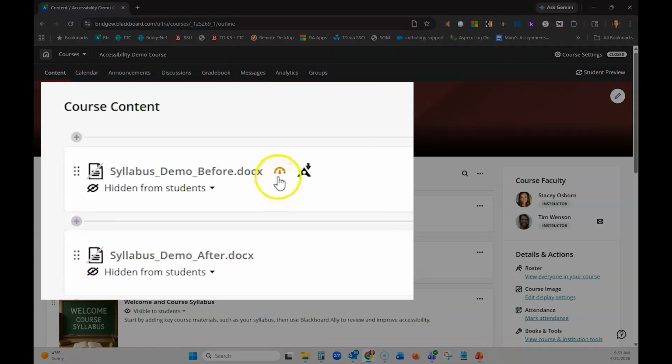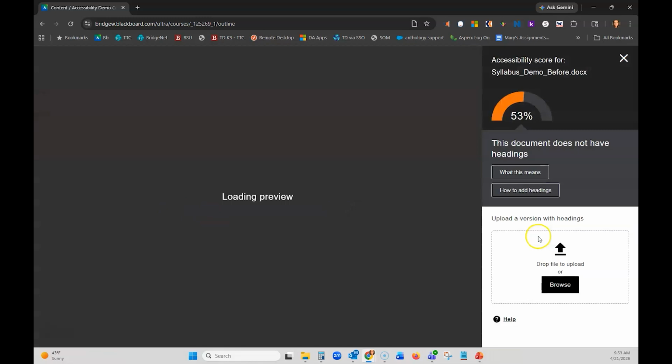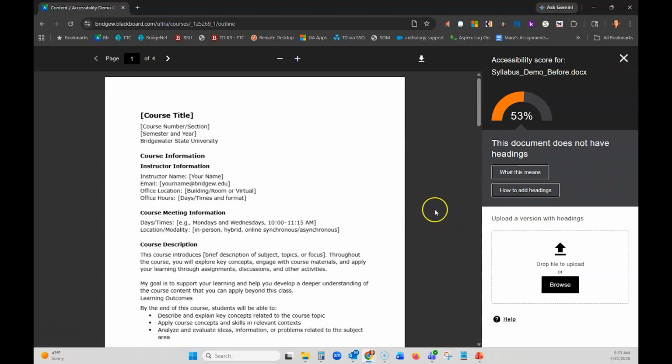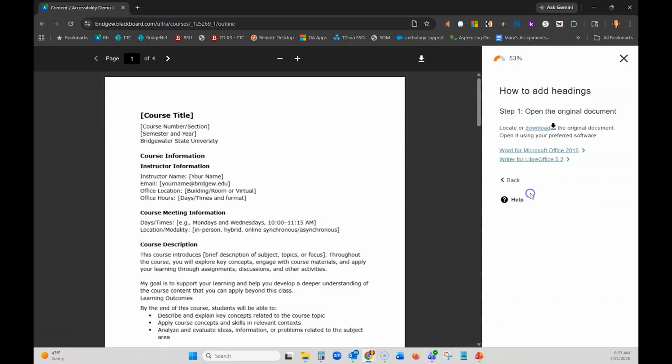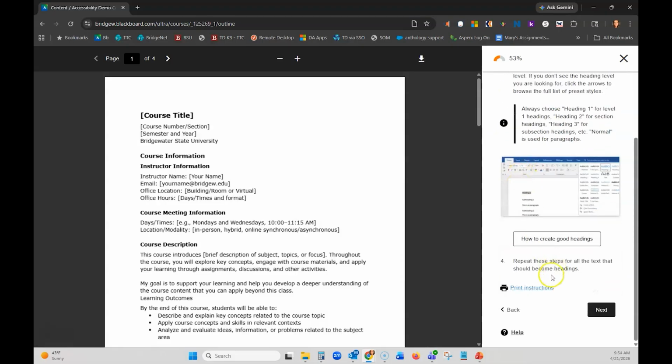In the before, you'll see I have a little bit of an orange colored accessibility indicator. I like to call this the fuel gauge. I'm going to click on that indicator and you'll see the first thing it tells me is the document does not have headings. Once it finishes loading, it's going to give me a little bit more information about what that means. How do I add headings? If you're not familiar, the video I just showed you shows you how, but this also gives you guidance. And what's nice is that if you drill down, it'll give you guidance for different platforms as well.